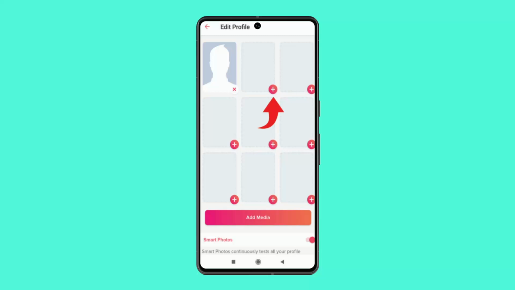After which you could select where you want to upload the photo from, such as your phone's gallery or Facebook. Next, follow the prompts to upload the photos and then drag and drop the photos to arrange them in your desired order. Once you're satisfied with your photo selection and arrangement, you could tap on the save button or the equivalent to finalize the changes. So that is how it works.